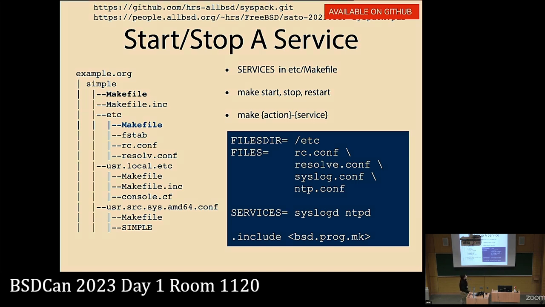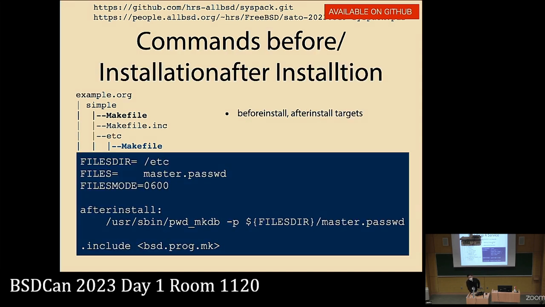And this is one of the examples of the plugin, the service plugin. After editing or modifying the configuration file, you usually restart the service daemon, and after that you have to check the log file to see if everything is working or not. So services can be defined here, and if syslogd and ldpd have a corresponding configuration file here, after editing the syslog.conf and ldpd.conf, you may want to restart the services. And just putting one line here, the targets will be added: make start, make stop, make restart. So these three targets can be used to restart the two daemons.